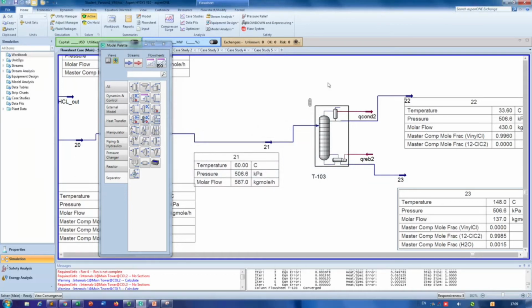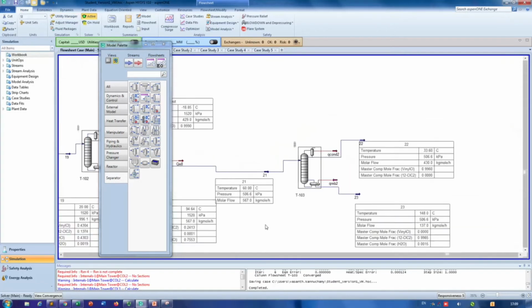So I think we finished the full process diagram. So let's save it. I think this is a lot of job we did, especially for distillation. I think we learned really a lot of things, especially Aspen HYSYS will help us to calculate the minimum number of trays and so on.